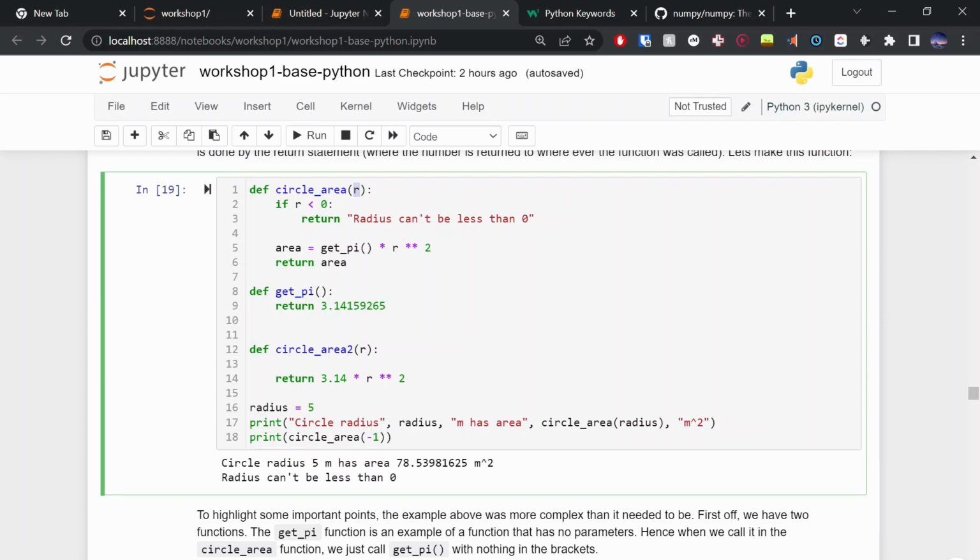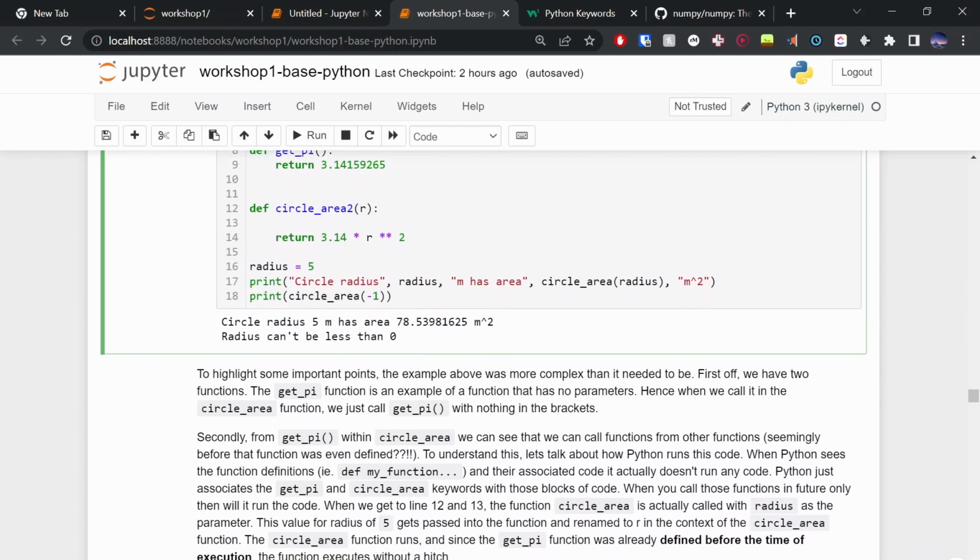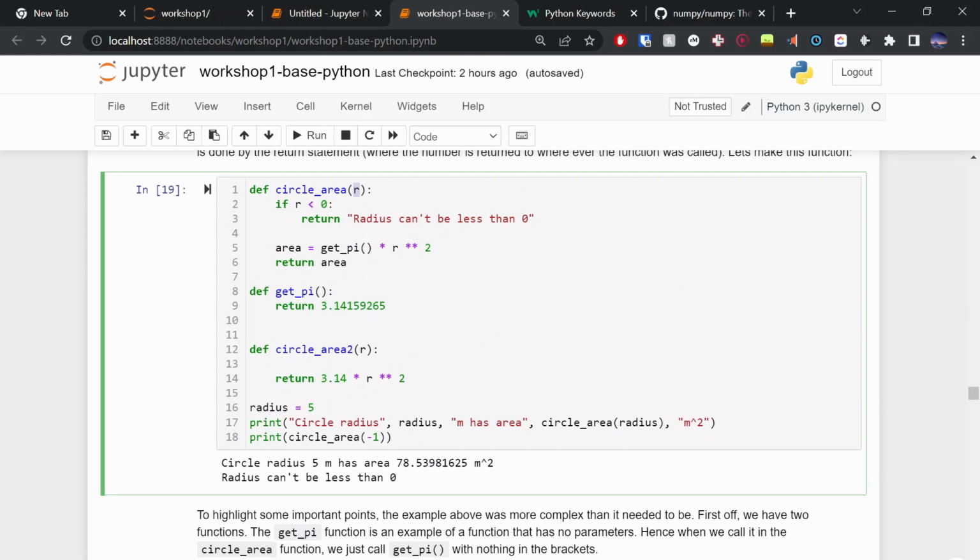Okay. Now I'm going to go through something which is, well, the idea of this circle_area r: does that mean I can't use r as a variable name elsewhere in my code?